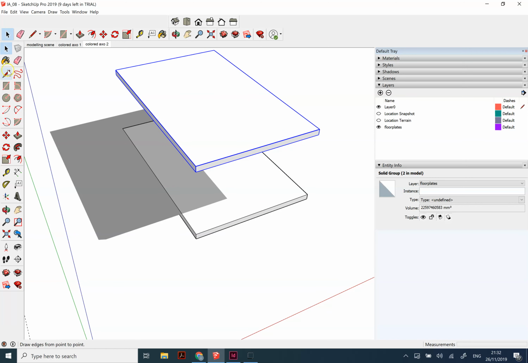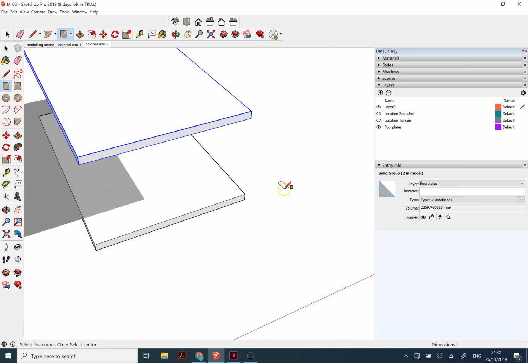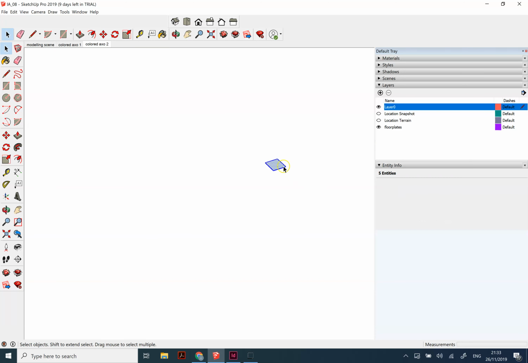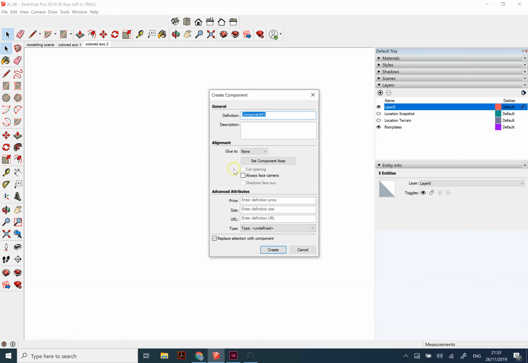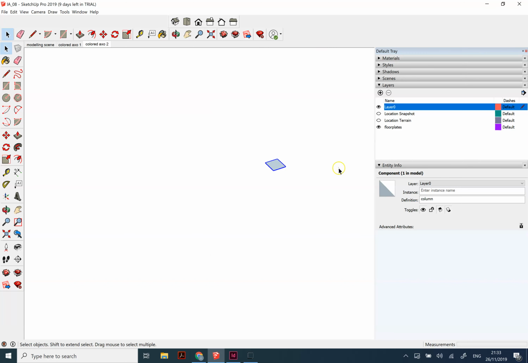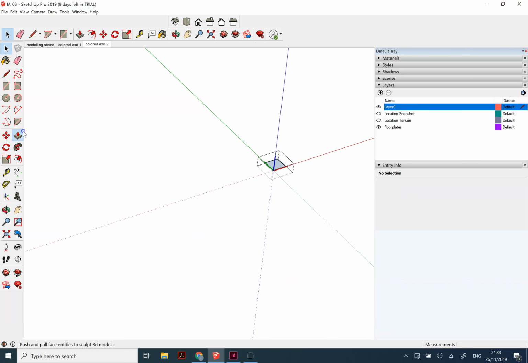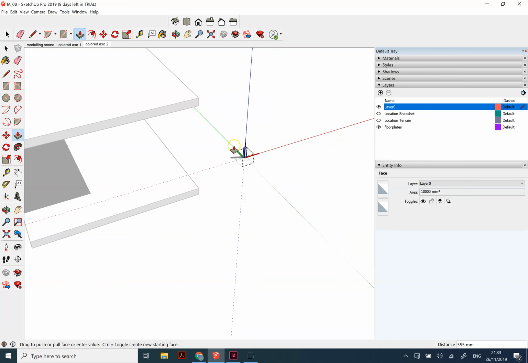Okay. And I'm going to make a column, and I want to show you how components work. So again, I have a new layer, floor plates, but I'm still modeling in layer 0. I always model in layer 0, and then I put the groups onto the relevant layer. So let's make a rectangle, which is say 100 by 100. Pretty small. I'm going to zoom in, and I'm going to say make component. You can give it a name. If you're going to have a lot of them, it makes sense to have a name. All the other default settings are okay there. Double click into it, and I'm going to pull it up.